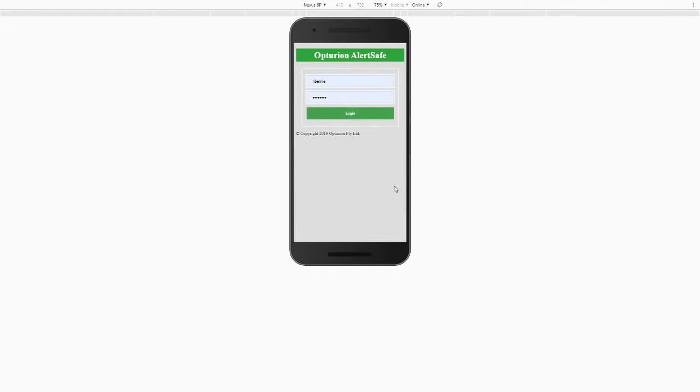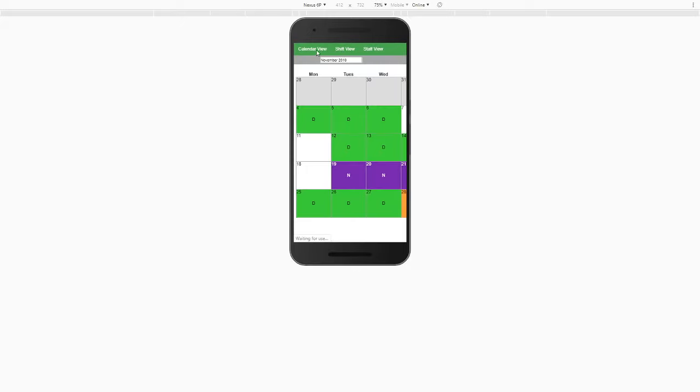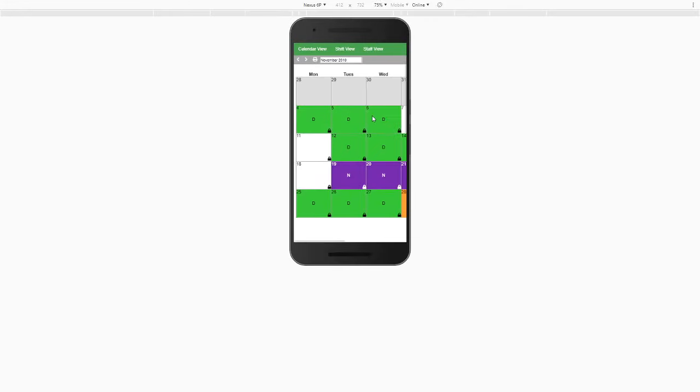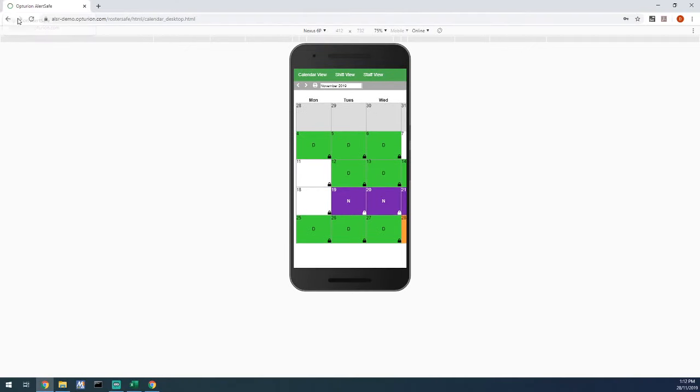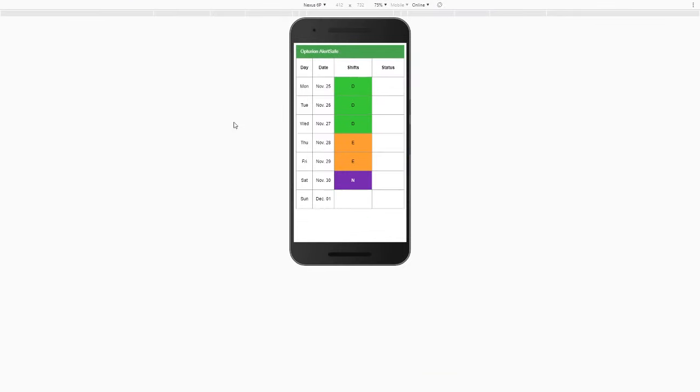So here we see the login page. We're going to log in again as Nicholas Burney, who's one of our users. Because we're doing this on a desktop, to simulate a mobile view, we've unfortunately gone to the wrong page. So I'm just going to reload this for you. There we go. So this is our mobile view of a user's roster.